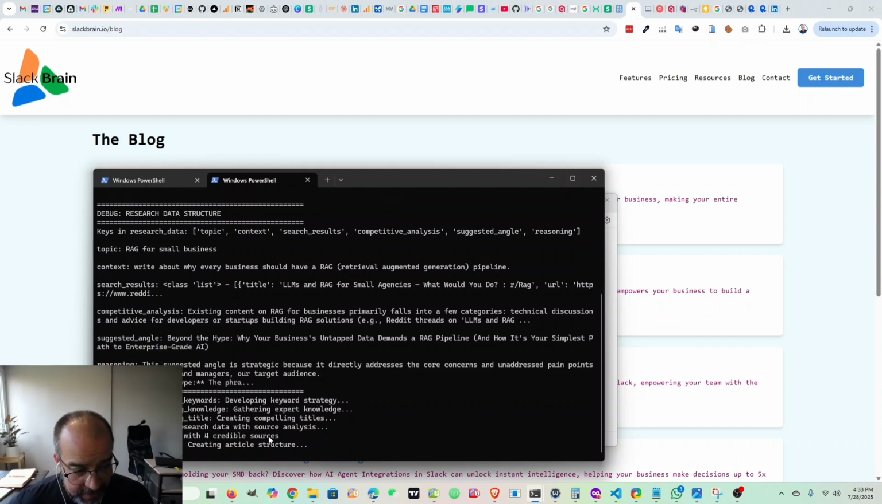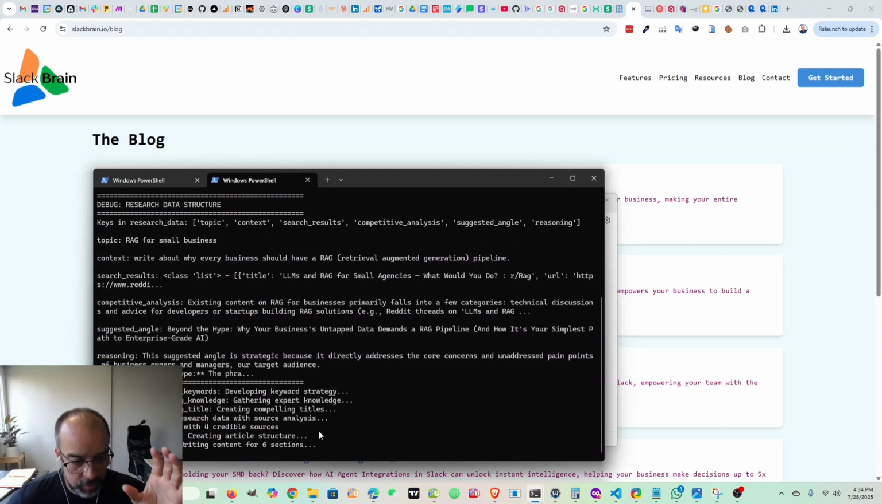And then after it creates that list, it does another search, or it looks back at the search results that it originally pulled up and identifies credible sources, so credible websites it can look at to cite information inside of the article. So it's creating the article structure now.